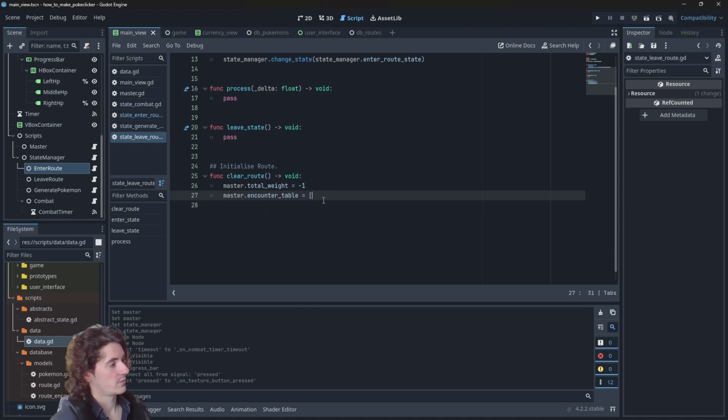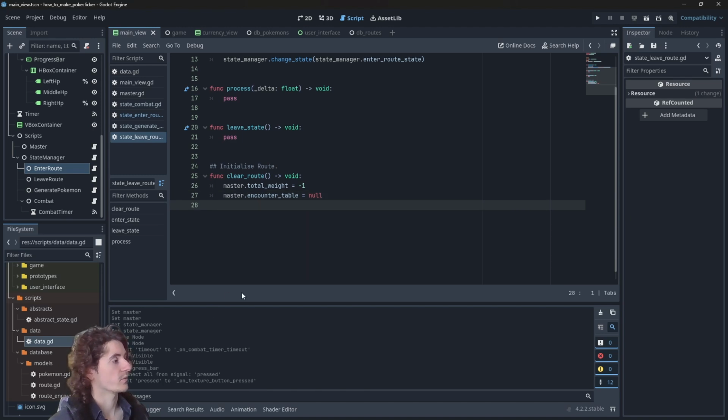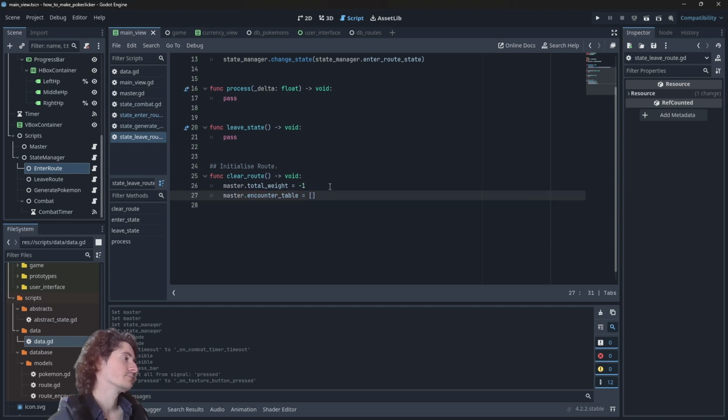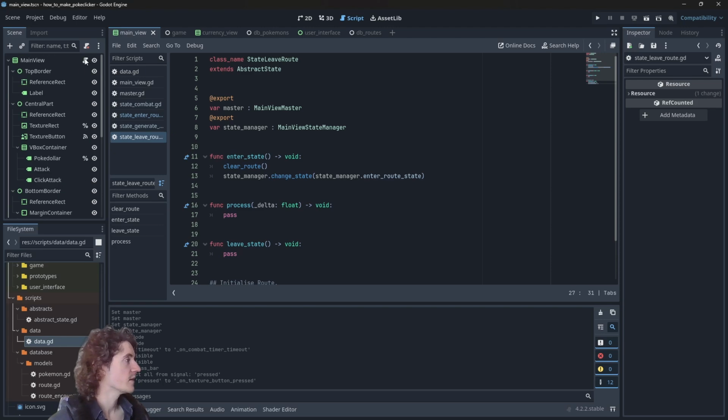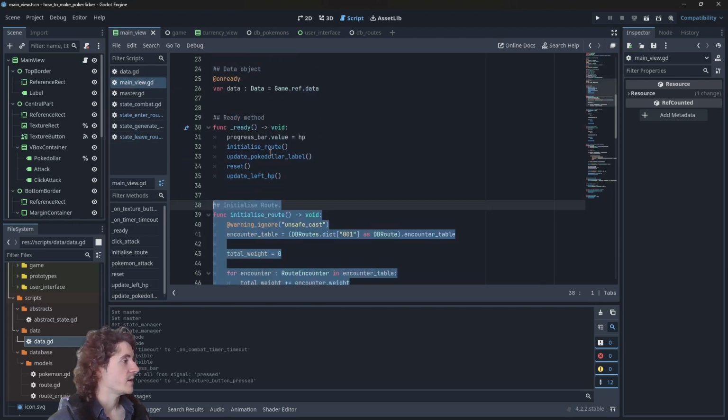Or maybe null. Let's go with null. Nope. That's going to be empty array then. Okay. So let's see, what do we have there? Ready, so we initialize the root. Oh yes, we missed the Pokédollar thing.